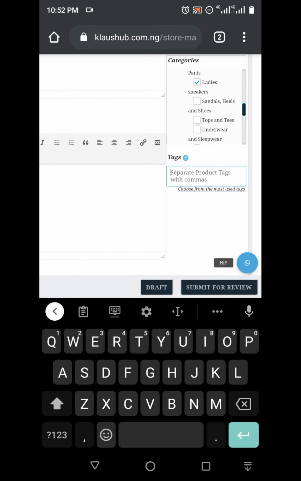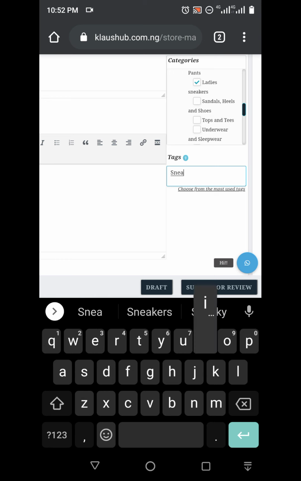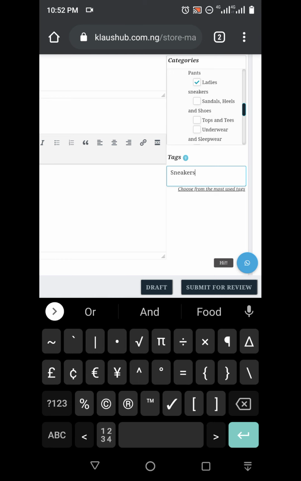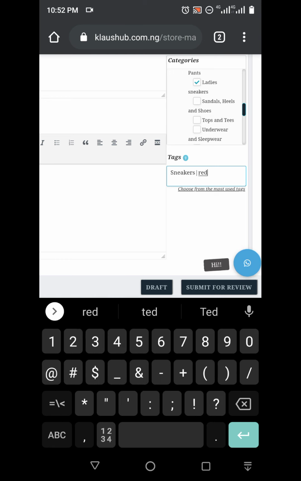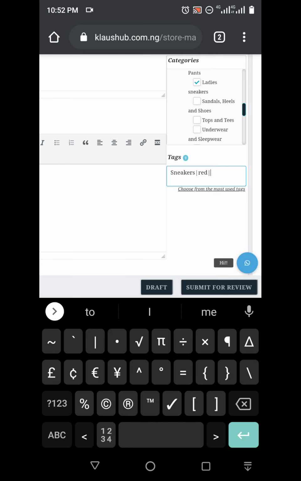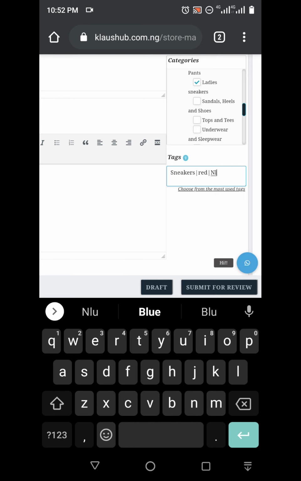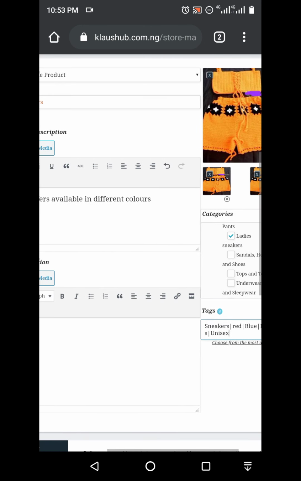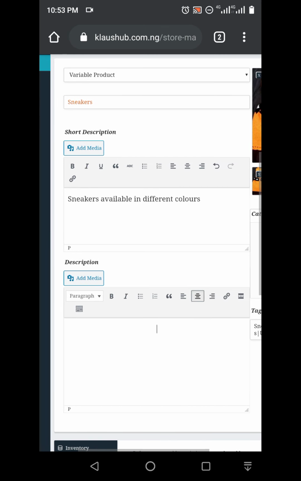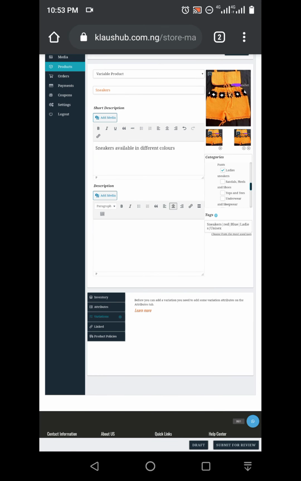Like I said, for my tags, you can put sneakers, you can put red, we can put, what can we put again, blue, put ladies, you can put unisex, whatever you want your tags to be, you can add. Now as I said, our description is whatever your description should be.